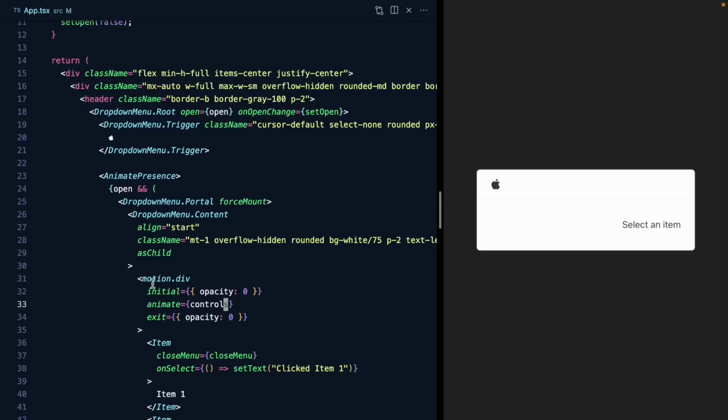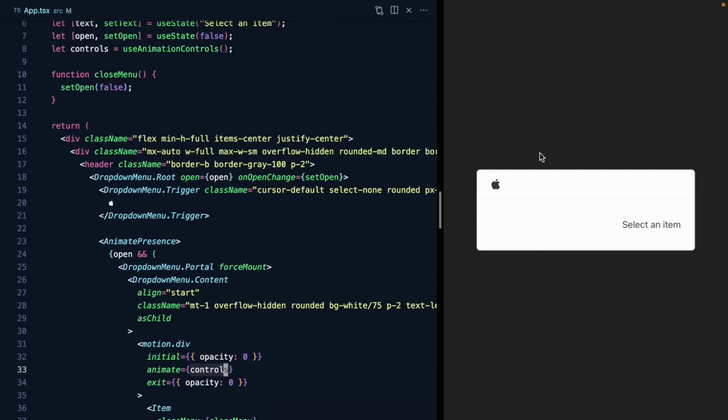So now this div is being controlled by these controls, which means if we were to refresh and click the menu, nothing's happening, because we now need to tell it to fade in from the initial value once open becomes true. So where should we actually run this animation after the user clicks on the menu?